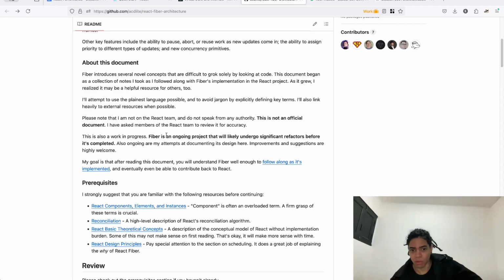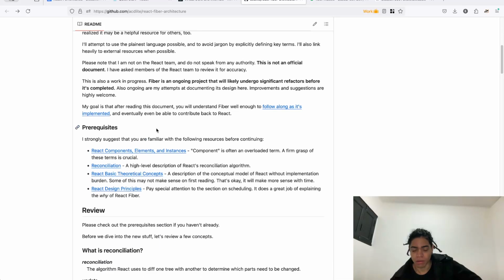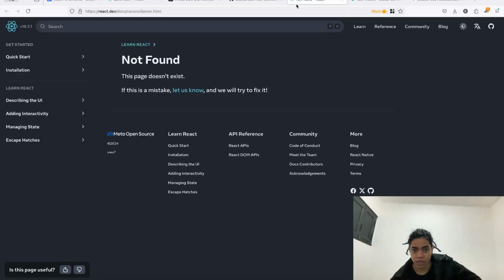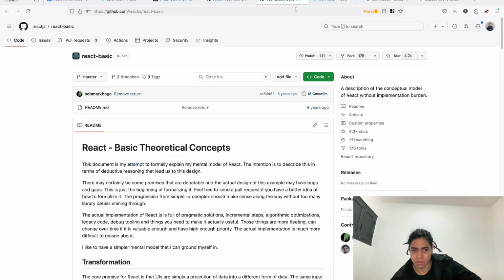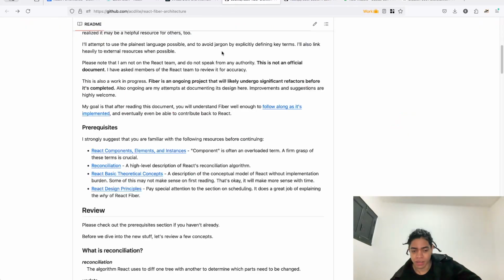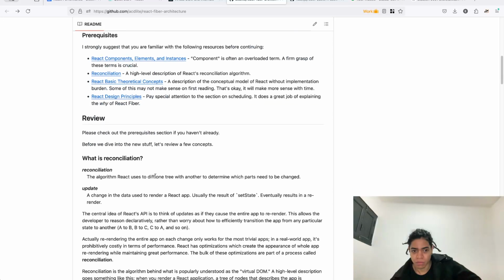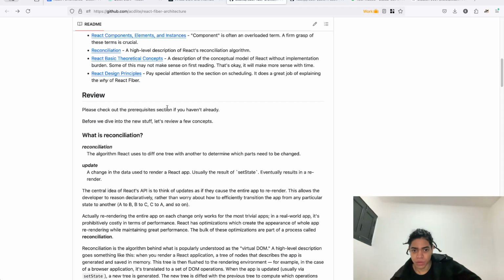Okay, this is also a work in progress, and Fiber is an ongoing project that will likely undergo significant refactoring before it's completed. Okay. React components, elements, and instance reconciliation as well, where they say, hey, we don't find that. React basic theoretical concepts and React design principles. I think the design principle is something that, well, they don't provide. Please check out the prerequisite section if you haven't already.